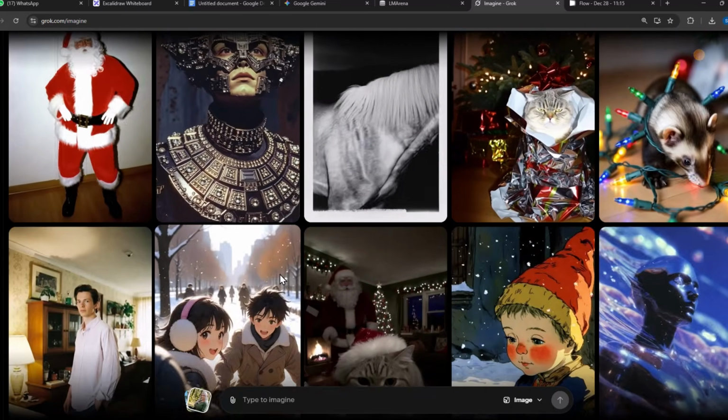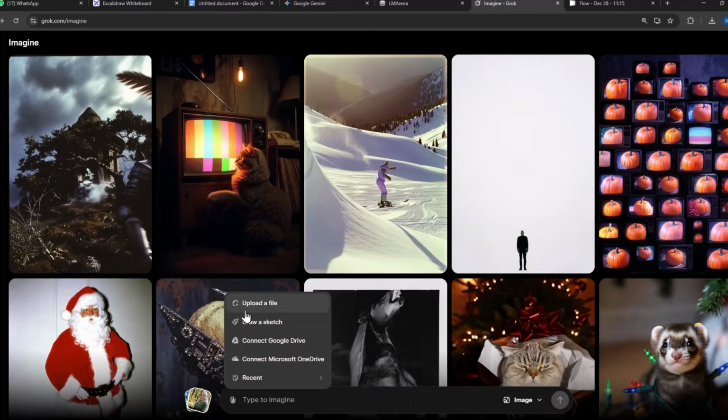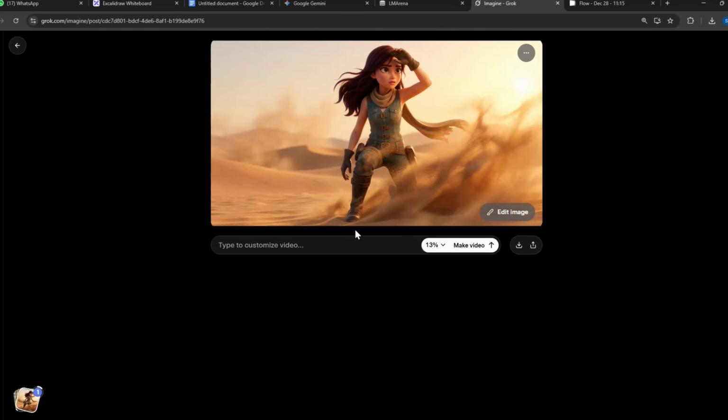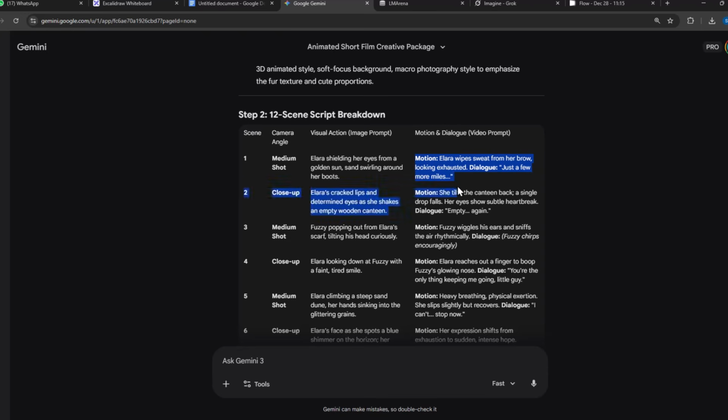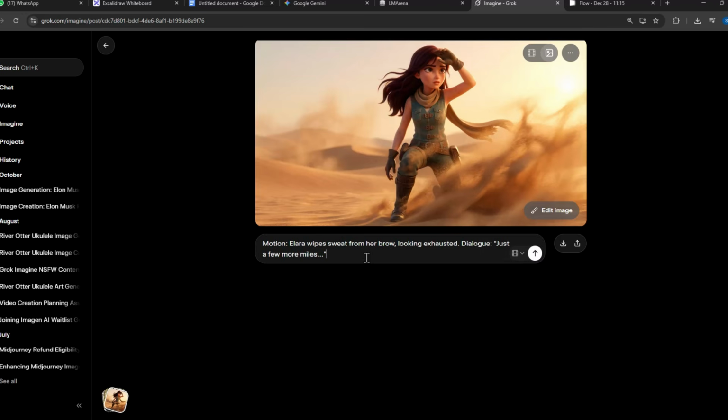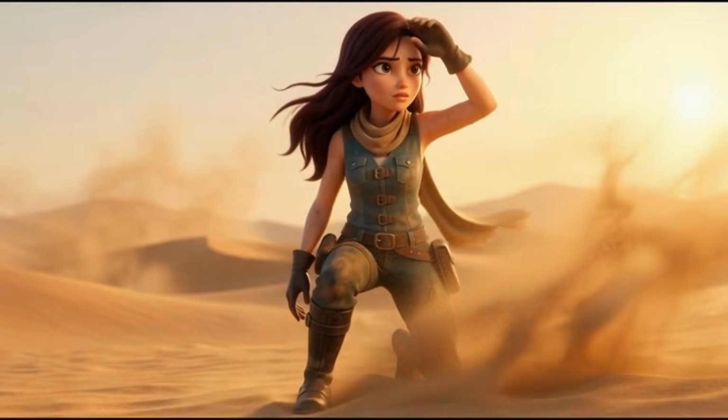Now that we have come to Grok, we are just going to click on this option and upload our first image file. And then after uploading it, we are just going to copy our prompt from Google Gemini and paste it in here and run the prompt. Now let's see what kind of video we get. Now, this is the video that we got.